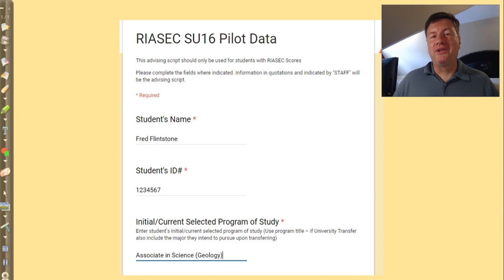What's going to happen when they show up is you're going to open up this document. This is the REASIC Summer 16 Pilot Data Sheet. It's going to be on Google Drive under the shared folders, and if you don't have access to this, you want to check with Jamie Stifler or you want to check with Aaron Mabe. They can give you access to it.